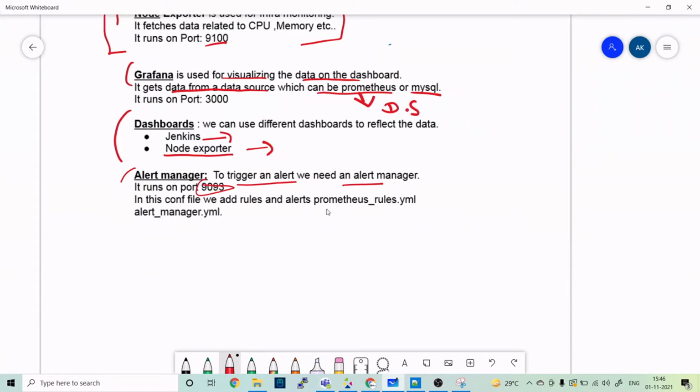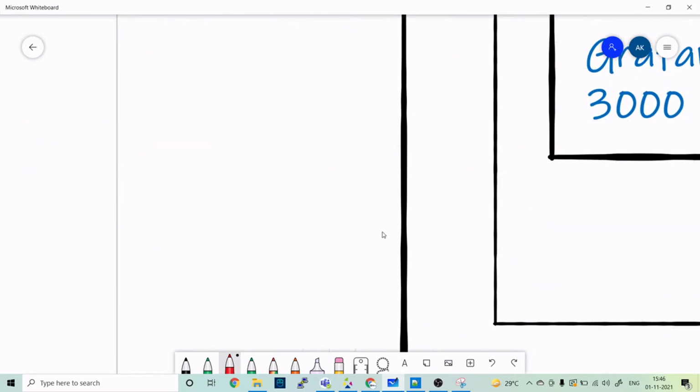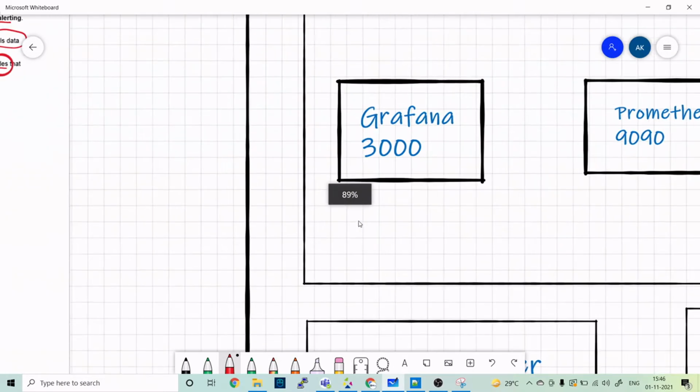So that's it. And yes, you need to create some rules, which we will see in the coming videos, and we have to do some configuration in the prometheus.yaml file to say where our alerts are. We need to inform prometheus.yaml that we have defined some alerts in alert_manager.yaml. Please check it. On that basis, it will check. Okay, let's talk about how it's working.